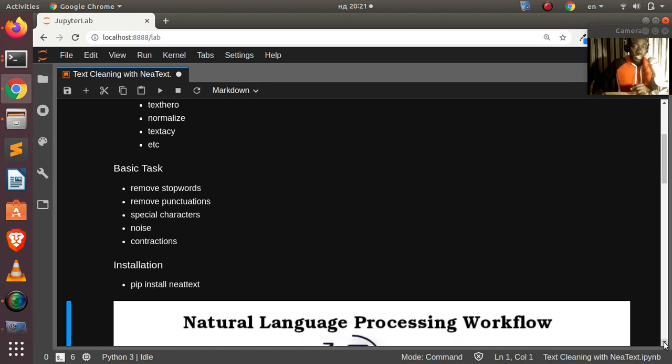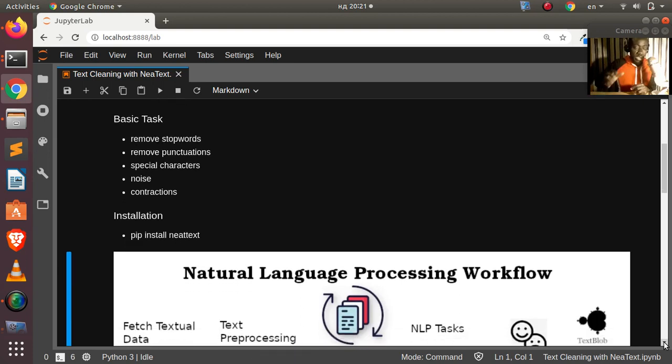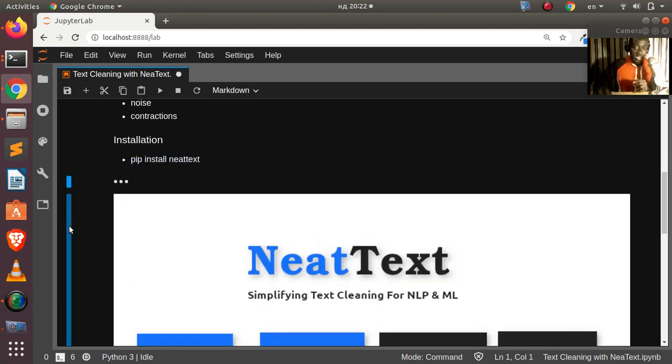So let's see how to work with this nice package and how to use it to clean our text. In case you don't have it, you can just install it with pip install neattext, right? This is the basic natural language processing workflow: you fetch your data, you pre-process your data, then you clean, then you do your text analysis. But let's move on to the package NeatText, and see how to use it to do simple text pre-processing, or text cleaning for short.